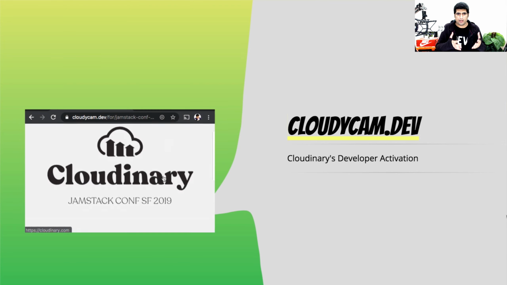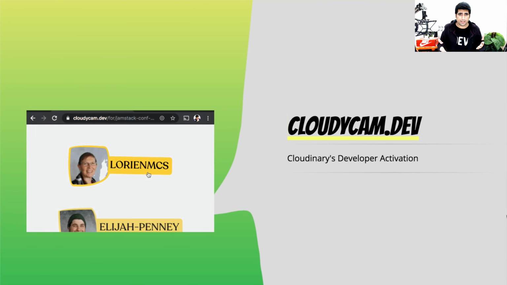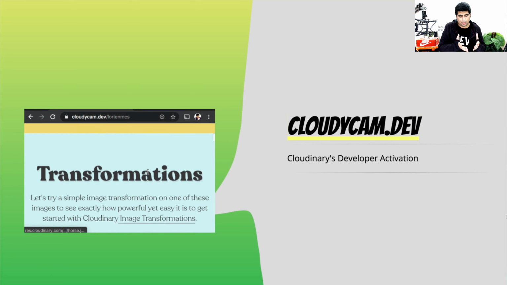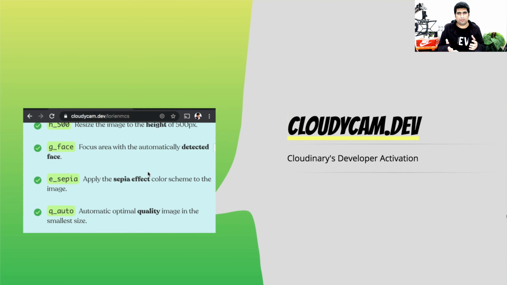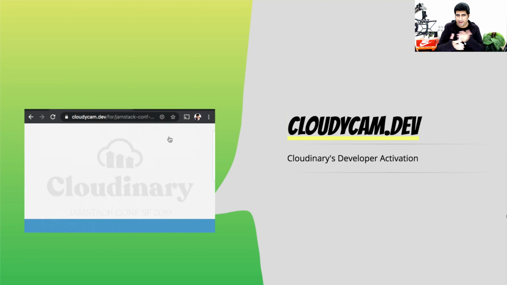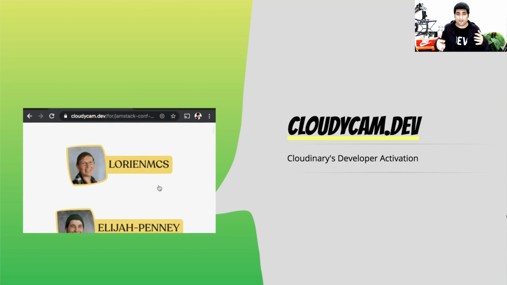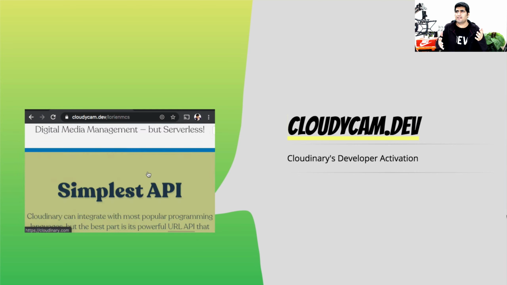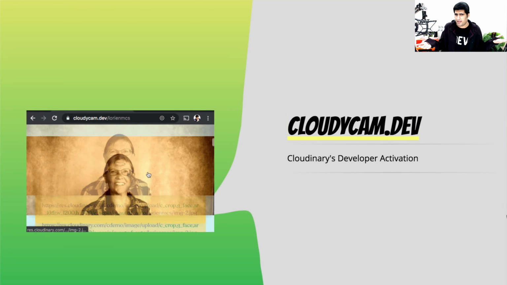CloudyCam is a project that I did for developer activation with Cloudinary, where I show you what Cloudinary can do for you. Cloudinary is like if Photoshop had an API and you could program, customize, and manipulate all sorts of media. It's a serverless media stack for your Jamstack applications.